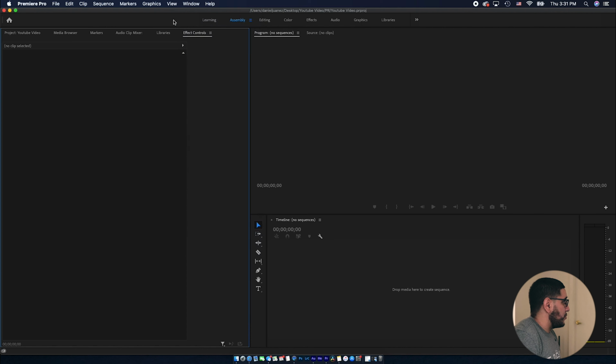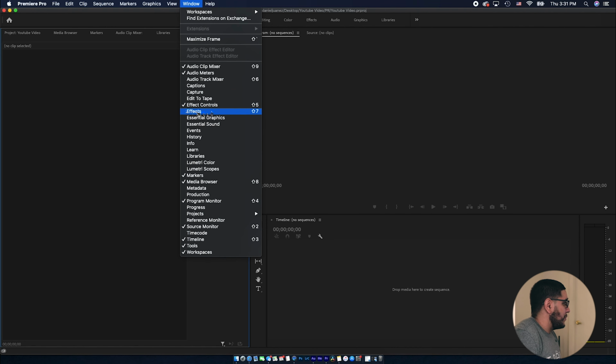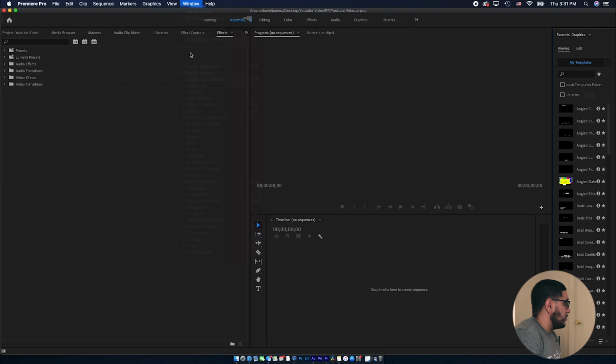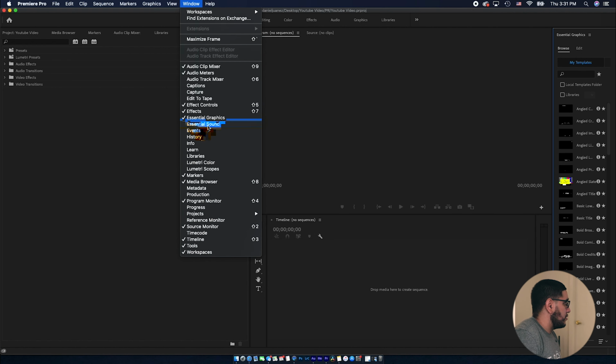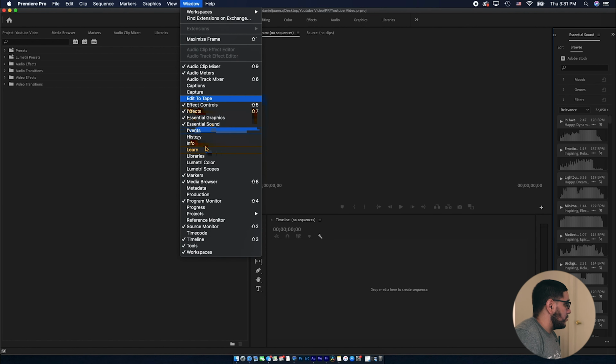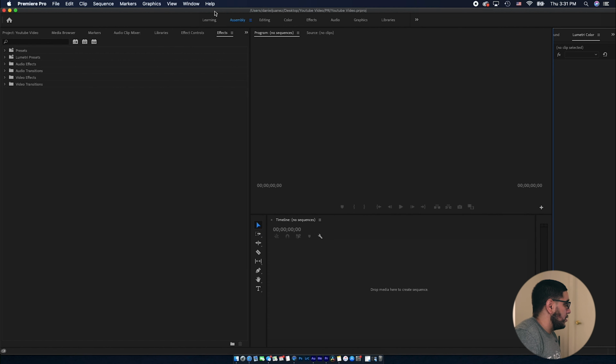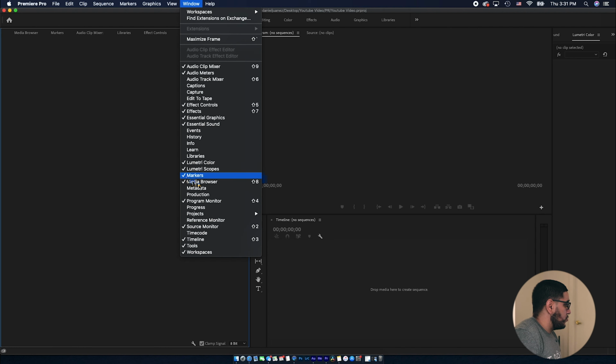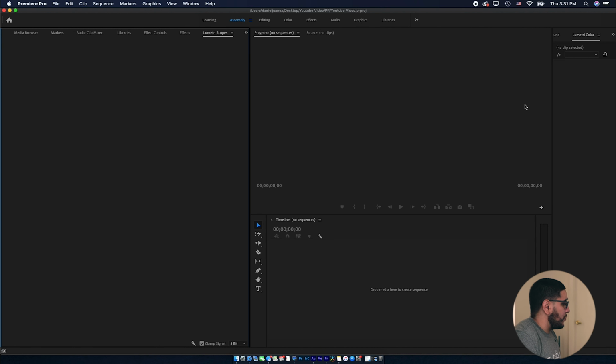What we'll do once we have all the windows is organize them in a layout that works best for me. Next will be Effects, Essential Graphics, Essential Sound, come down, Lumetri Color, Lumetri Scopes, and that is it.